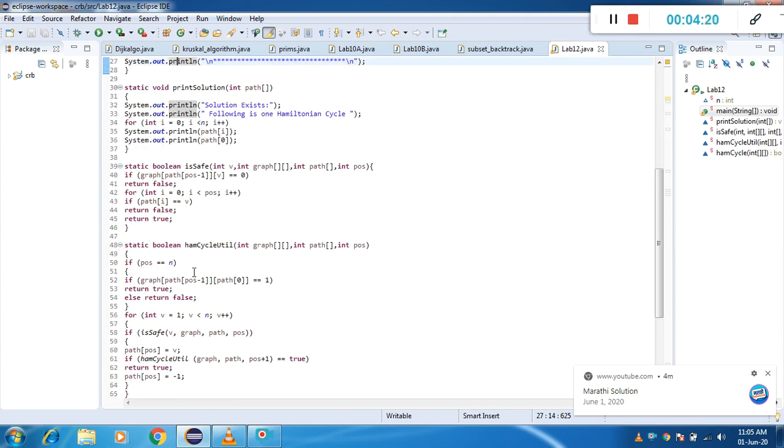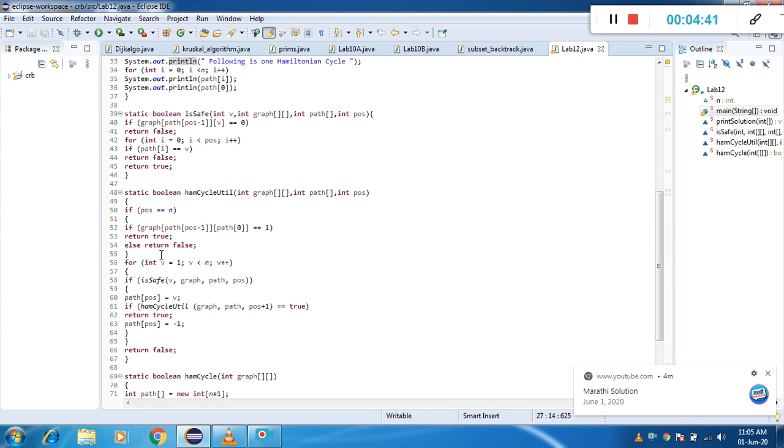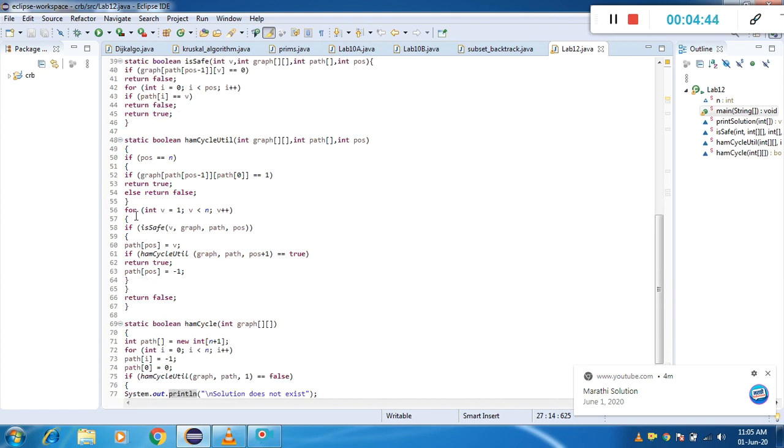Then here I have to check whether the Hamiltonian cycle is possible or not by using this function hamiltonianCycleUtil with integer graph as the input, integer path and integer position. If position is equal to n, where n is the number of nodes in the graph, then if graph[path[position - 1]][path[0]] is equal to 1, return true, otherwise return false. Otherwise the path is not possible because you are not returning back to the original vertex, node 1. Then next, for int v = 1, v < n, v++, check whether the path is safe or not. Safe means whether you are visiting all the vertices only once or visiting any vertex multiple times, that you have to check here.